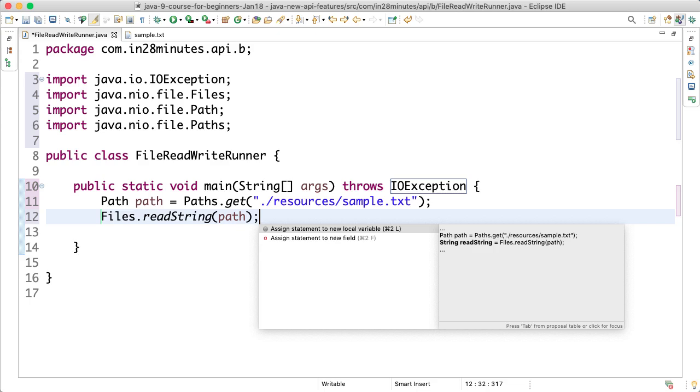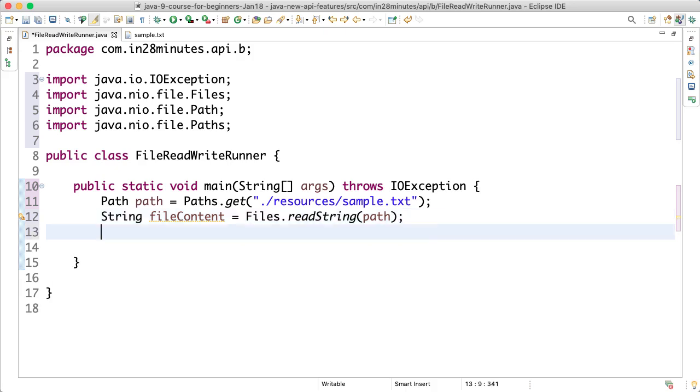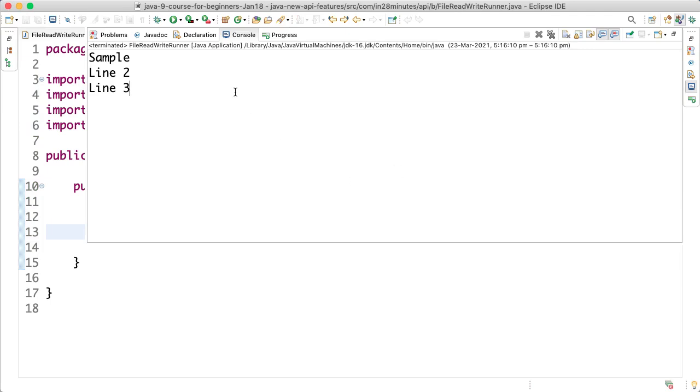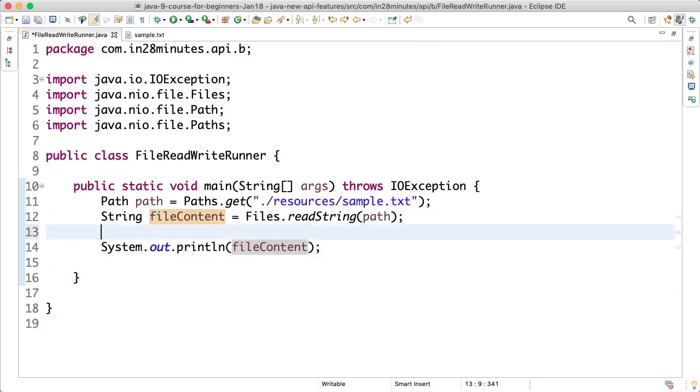And now again I press Ctrl+1 and I'll assign it to a new variable, and this is fileContent. So you can see that we can easily read file content. I can do a sysout and say fileContent. And if I run it as a Java application, you'd see that I'm now able to print the content of the file.